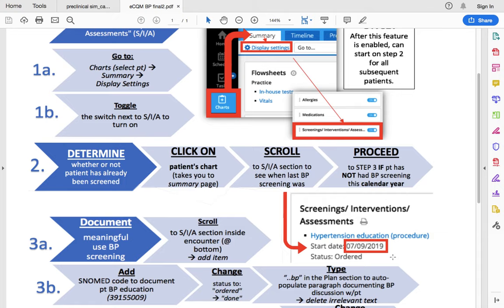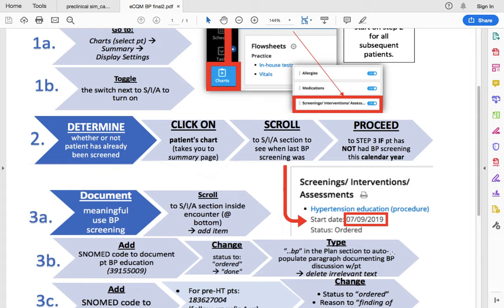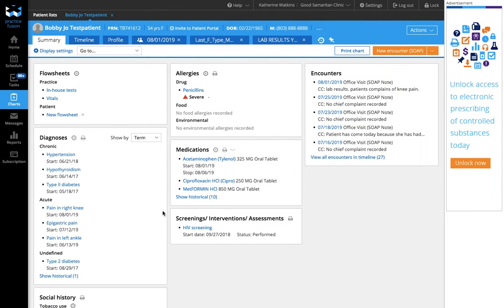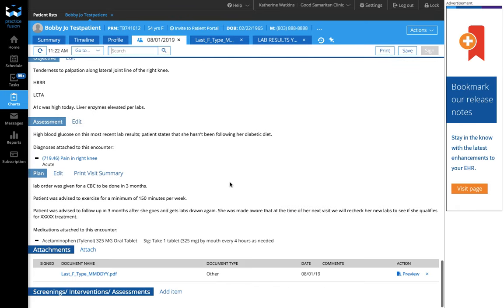So if you get to step number 3, then follow my words very closely because this gets kind of confusing. If you make it to step number 3, you are going to add this code right here. Okay, and where might you ask? Oh, well, inside this Screenings, Interventions, and Assessment tab. So 391550009. Let's go here. So I'm going to go all the way down here.